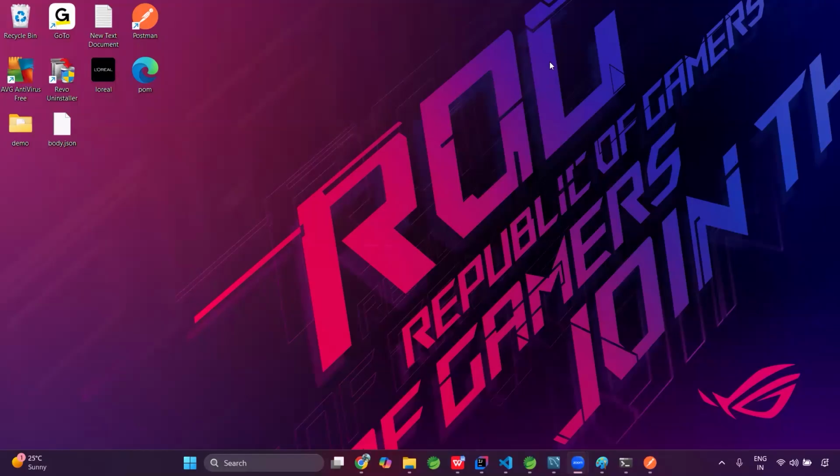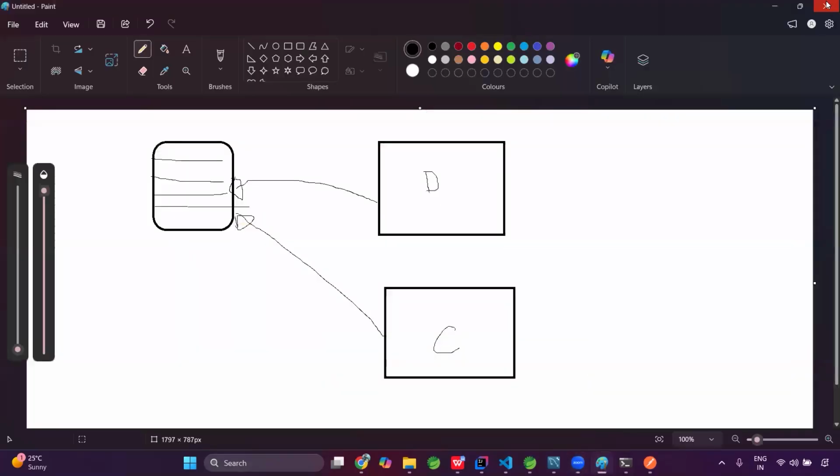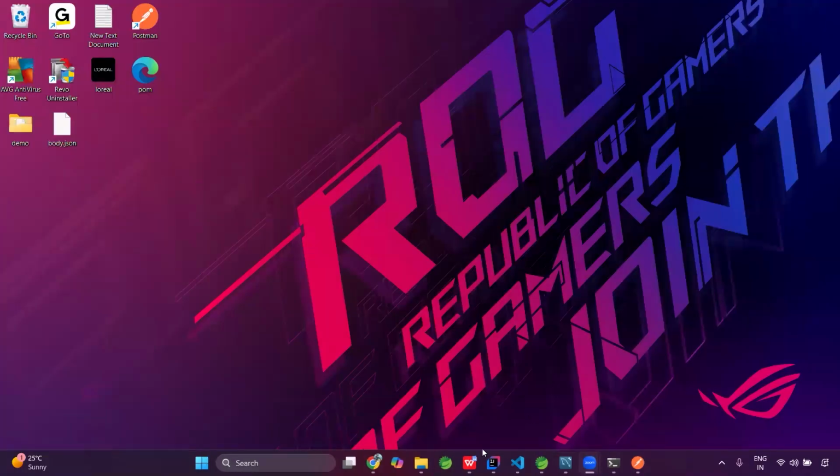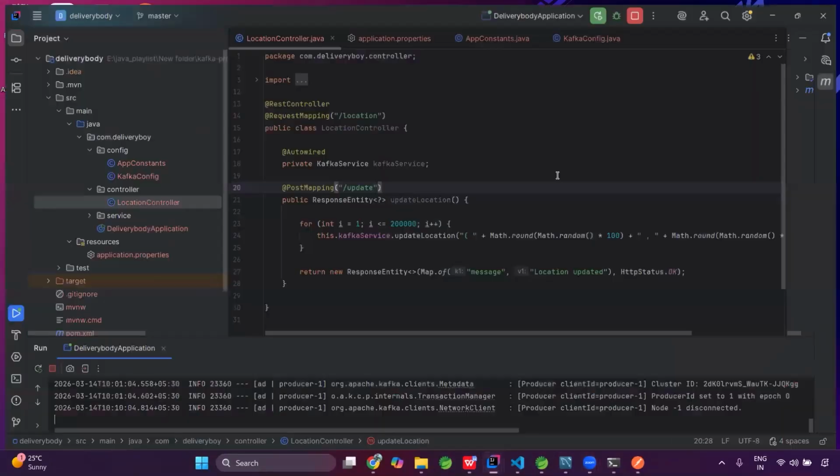I will stop the servers because I don't have much RAM. My configuration is not that good. So let me close, or else it will create problems. Let me stop the server.